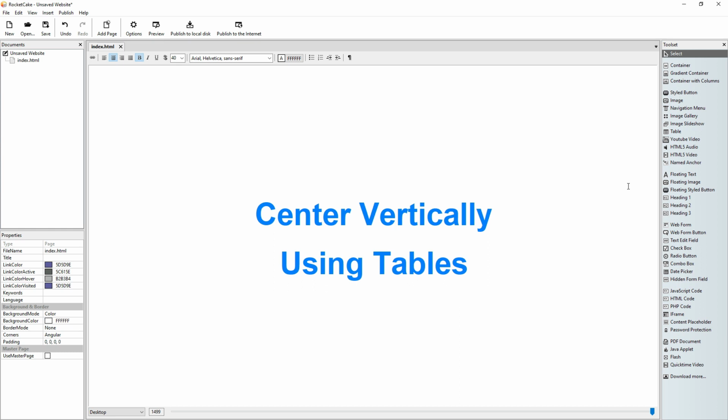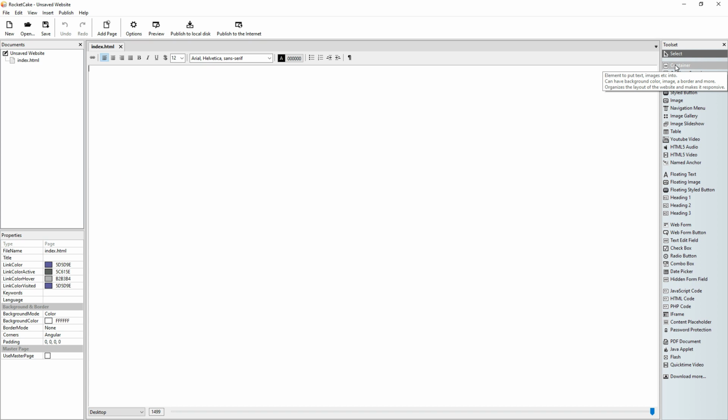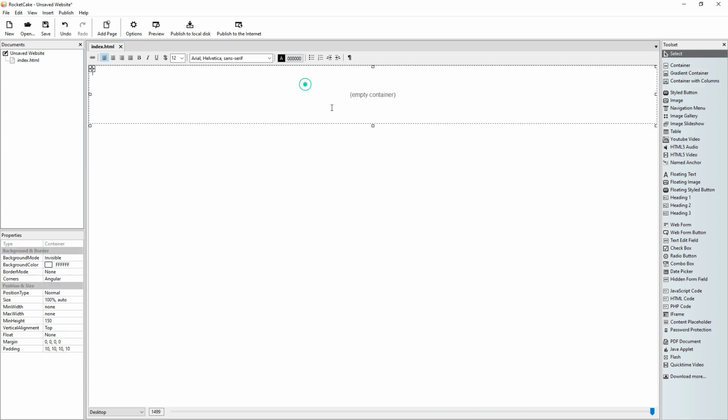From this one you will learn how to center items vertically on a web page using tables. Let's drop a container on our web page. I like to put everything into containers. First let me show you what I mean and why we need to use these tables.